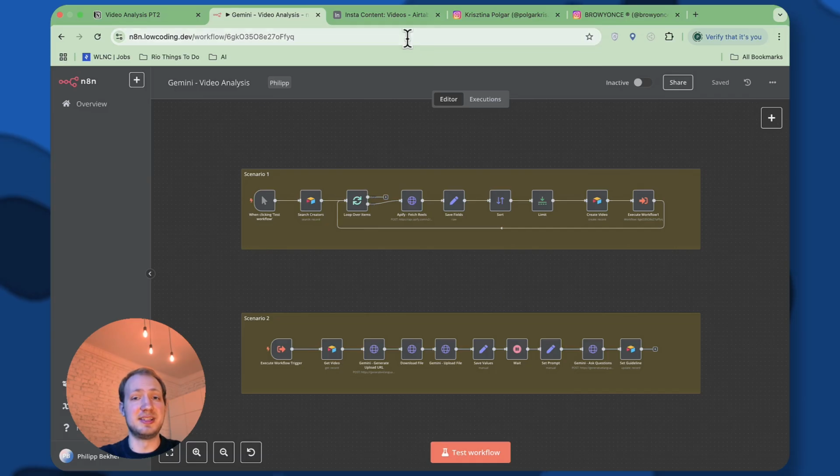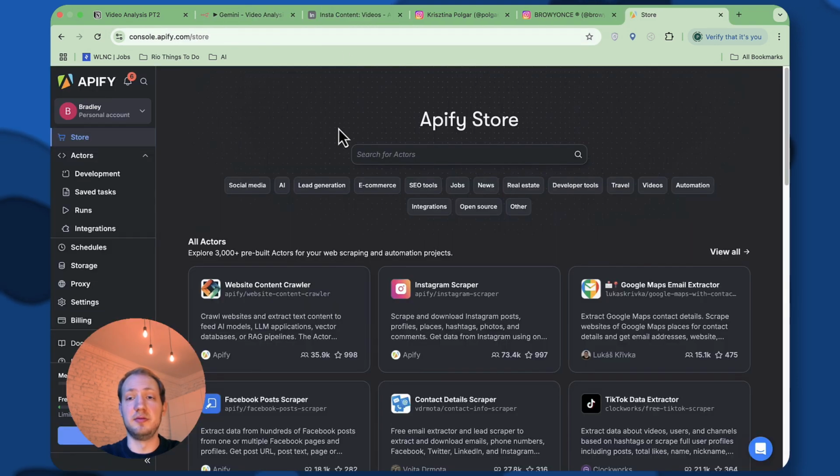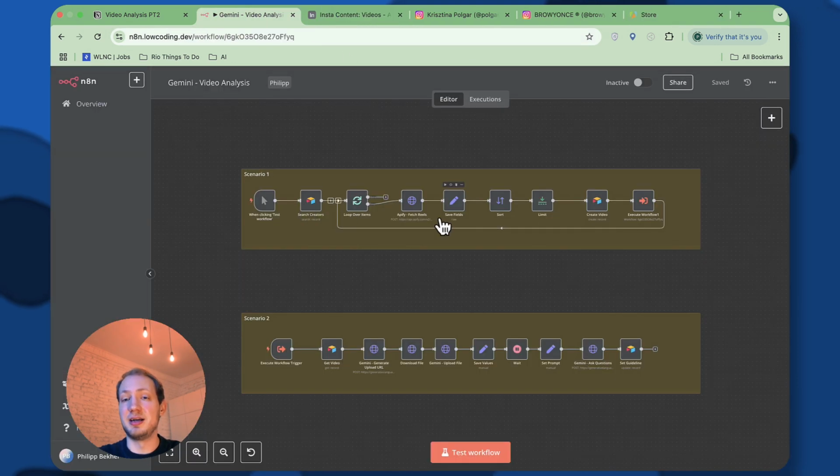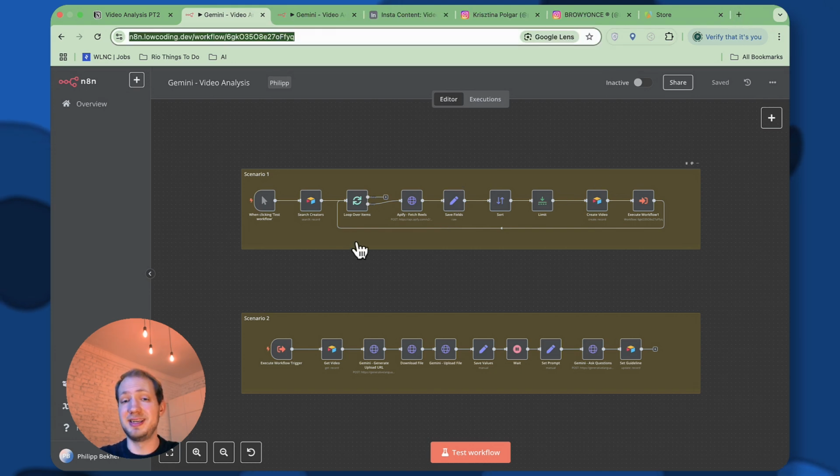Before reviewing the scenario itself, consider that you will need a few things set up. First of all, you will need an Airtable account, then you will need an Apify account for scraping, an n8n account for the scenario itself, and finally a Gemini account to analyze the videos. So let's get started with the scenario.